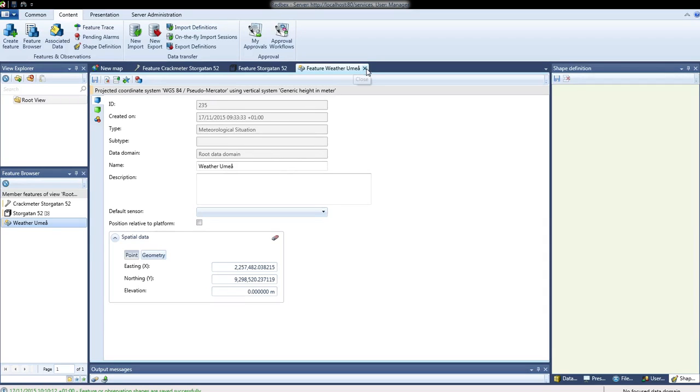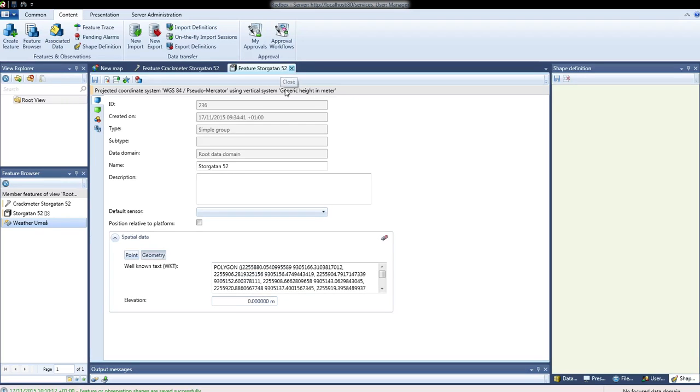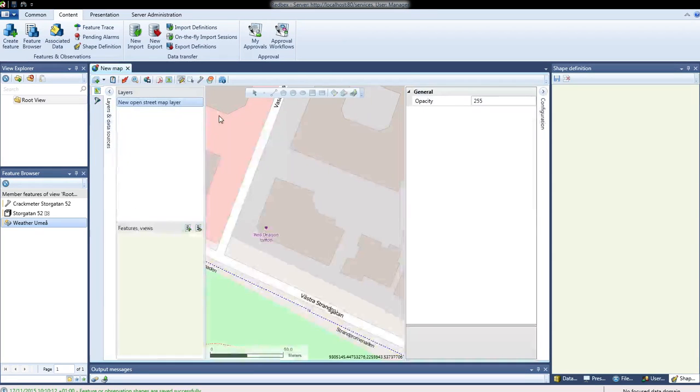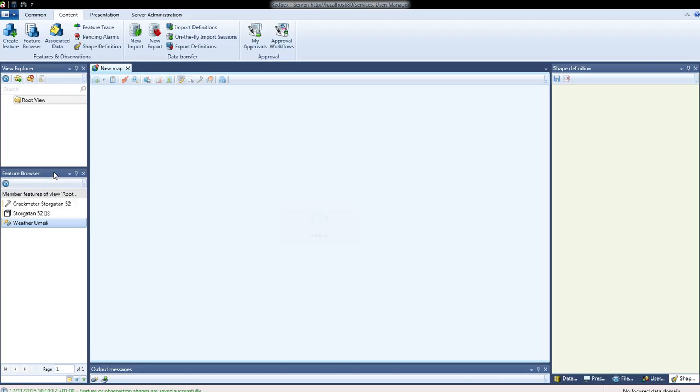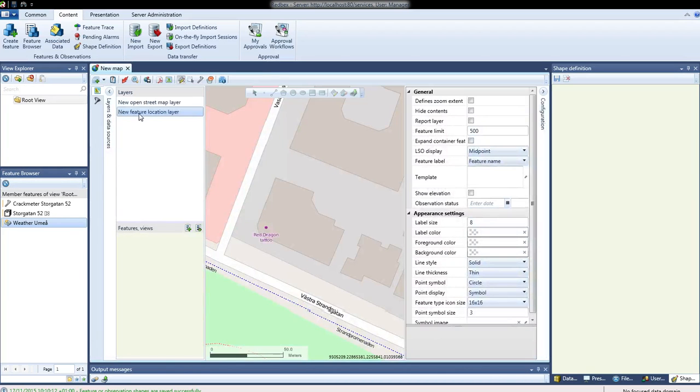Now again, as a little outlook to a future video, I would like to show you how to display the location of these features on a map. Therefore, I need a different layer, which is called the feature location layer. I find it here in the center of my layer menu. And now here I have my layer which shows me feature locations.